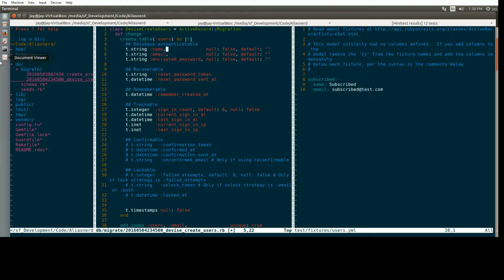So it looks like the null has to be there. Null is false, so it can't be null. And then default is an empty string, so at least it just works.